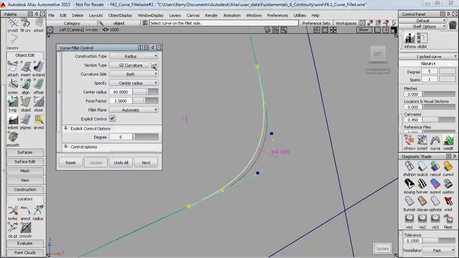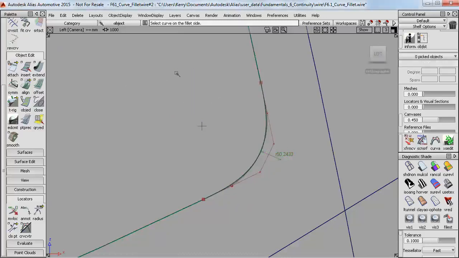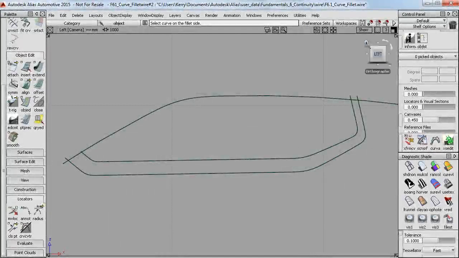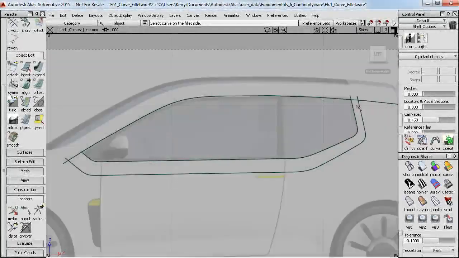Now if all these settings look a bit complex, remember that in practice what we tend to do is just play with the sliders and just watch the shape of the curve and the distribution of CVs until it looks about right. So you can use that same technique to build all of the fillets around this side glass, using the canvas plane as a guide. And then we'll use these to build surfaces in the next tutorial.